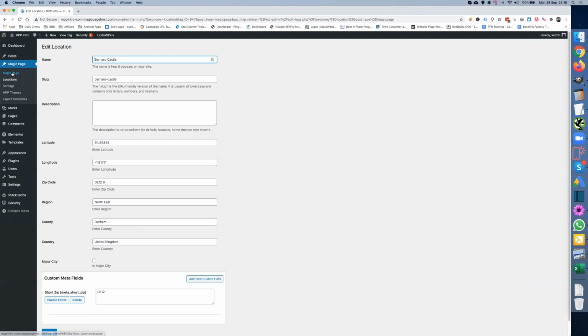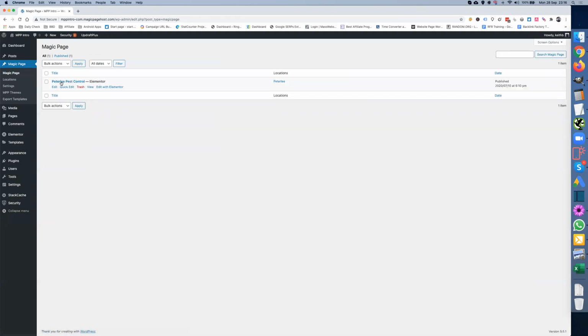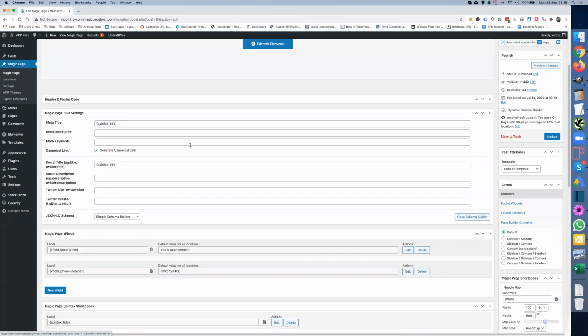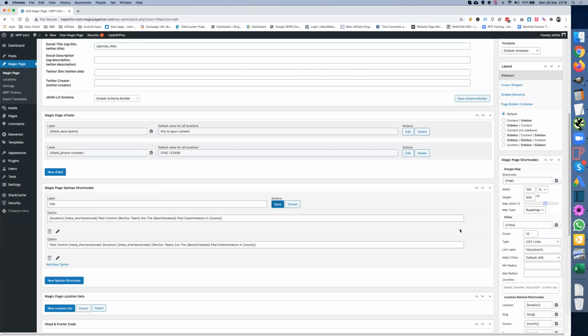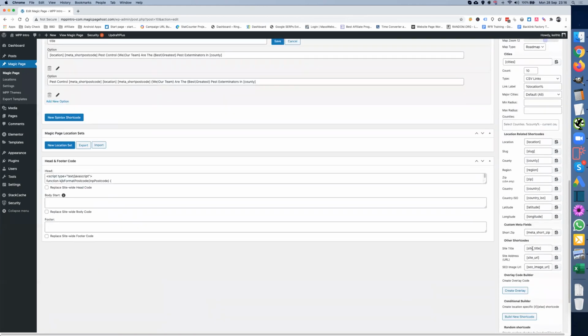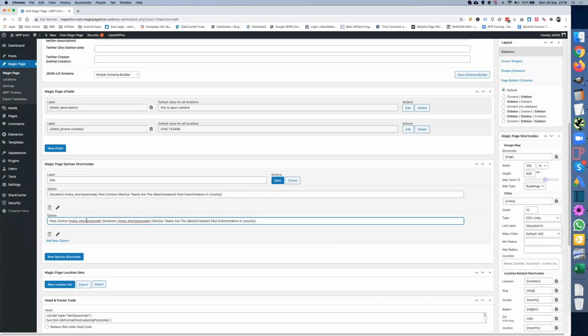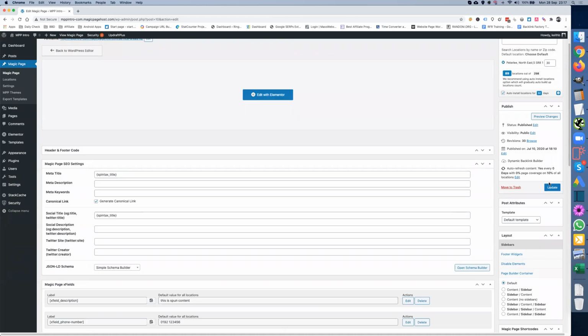Okay, so if I now go to my Magic Page and do an edit, and come down here and edit it. I need to change what I've got in to, where's it gone? Meta short zip. Oh, that's the one I was playing with. So I just change that to zip. Do a save. Do an update.